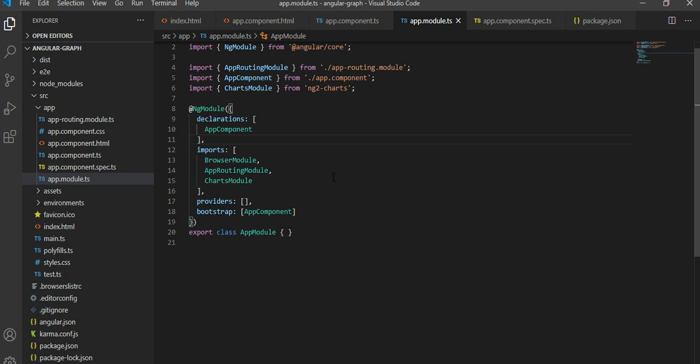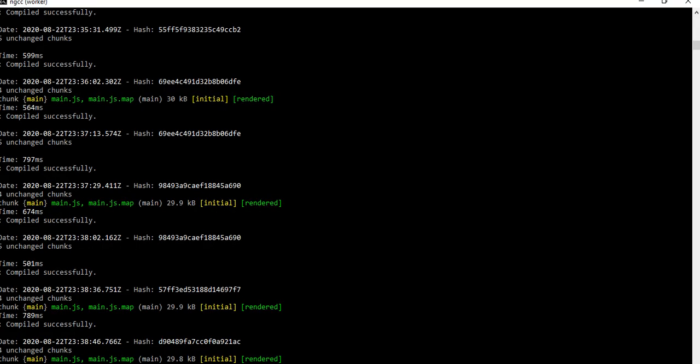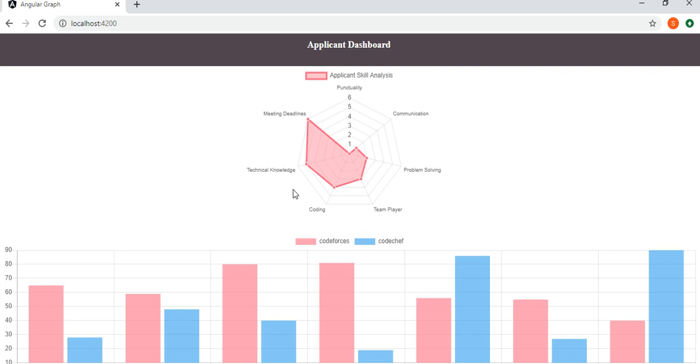As I have already developed this application, I am not going to create it again, and I am running it in my local environment. I'll show you. It is running on port number 4200. This is a normal application which contains an application dashboard and different aspects of an applicant, whether personal or otherwise. In the first graph we have created a radar chart taking into consideration punctuality, communication, problem solving, coding, and technical knowledge, and some other aspects, and we have given some ratings. You can see 1, 2, up to 6.